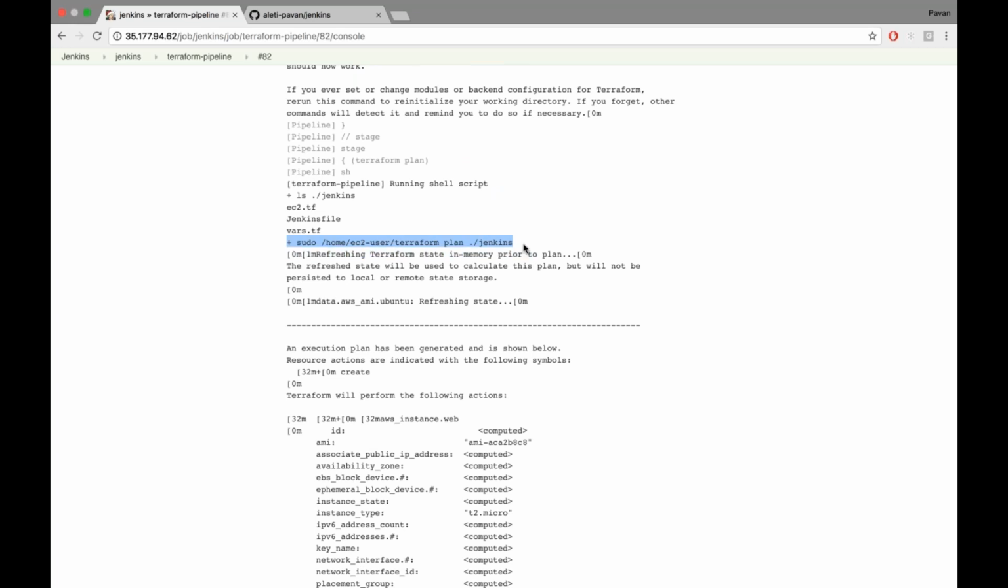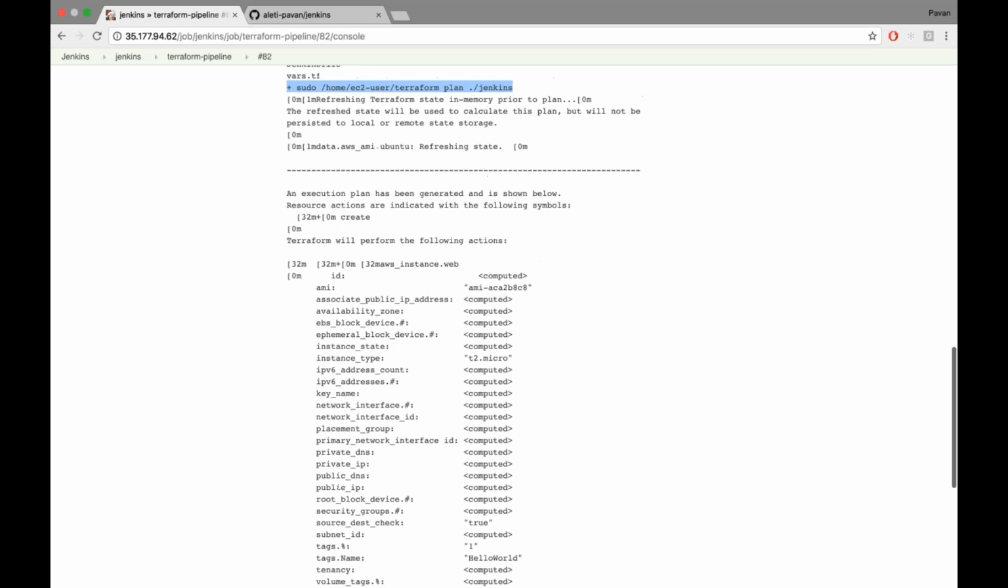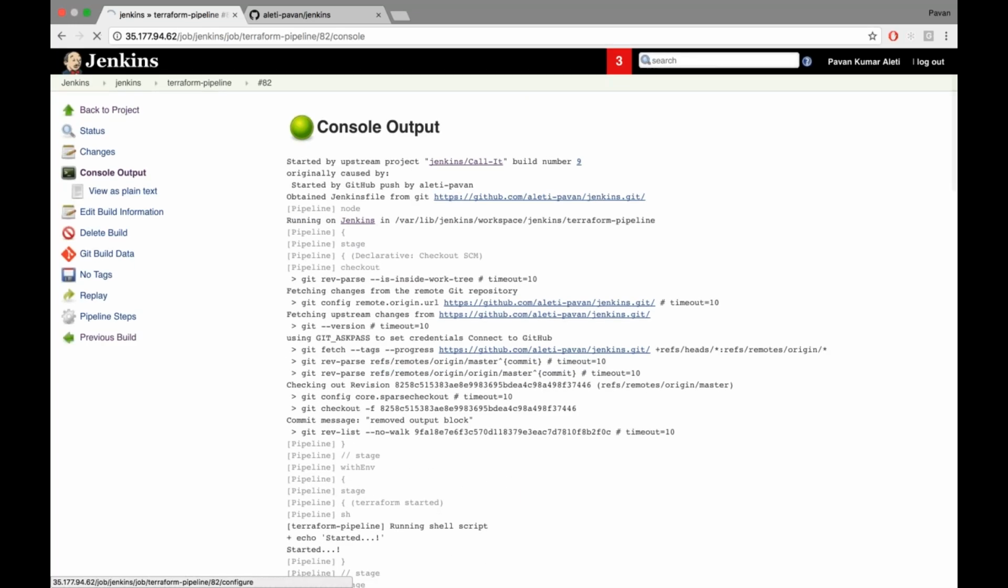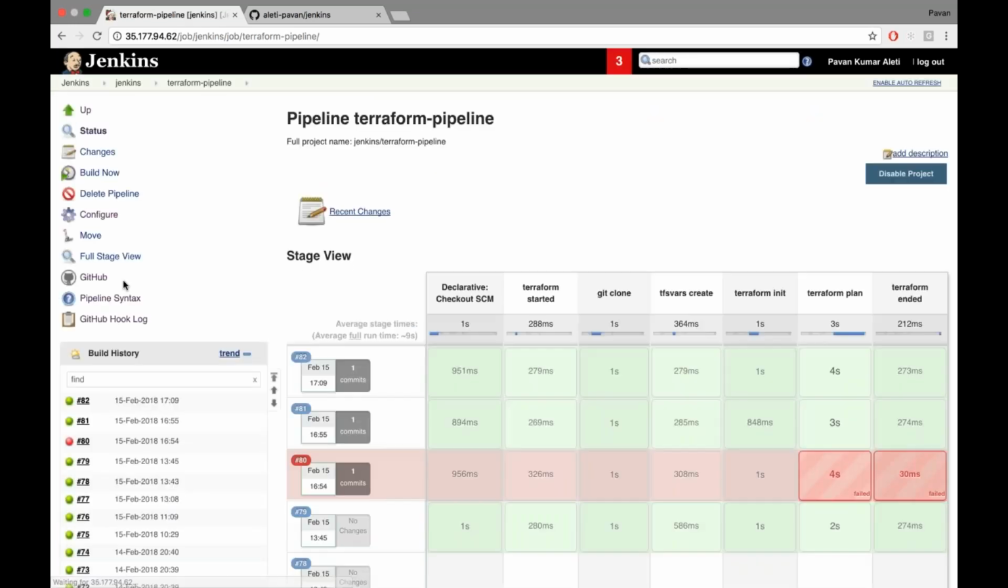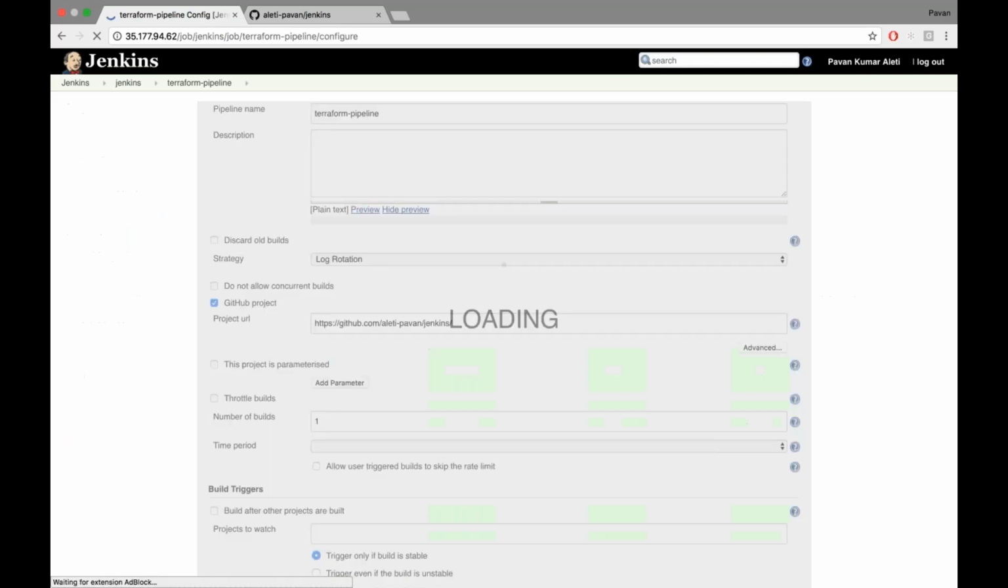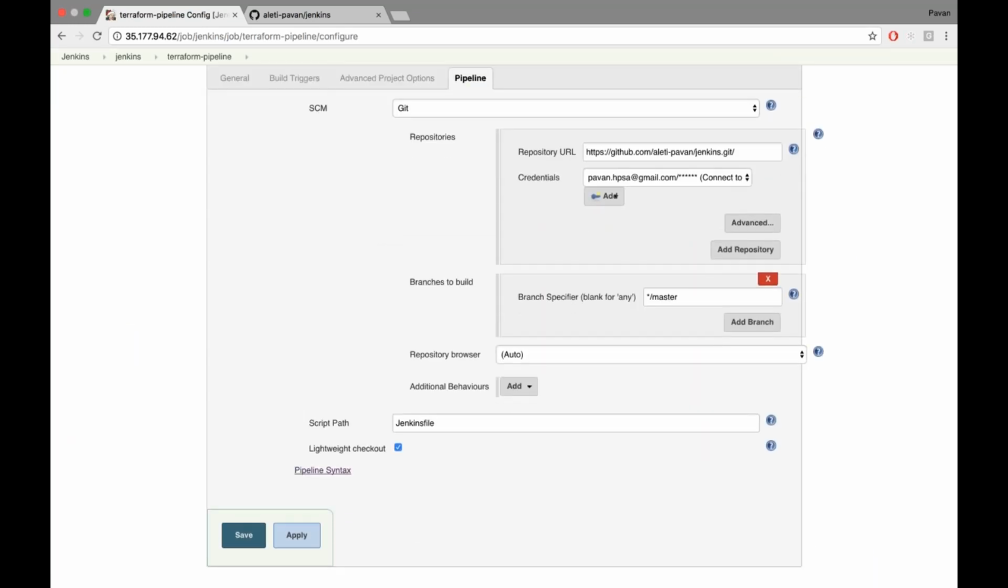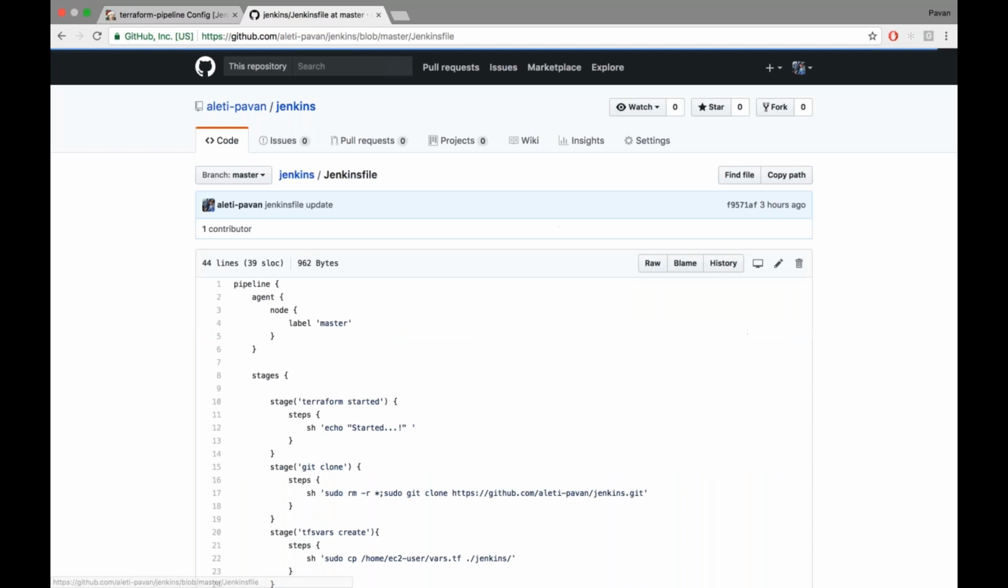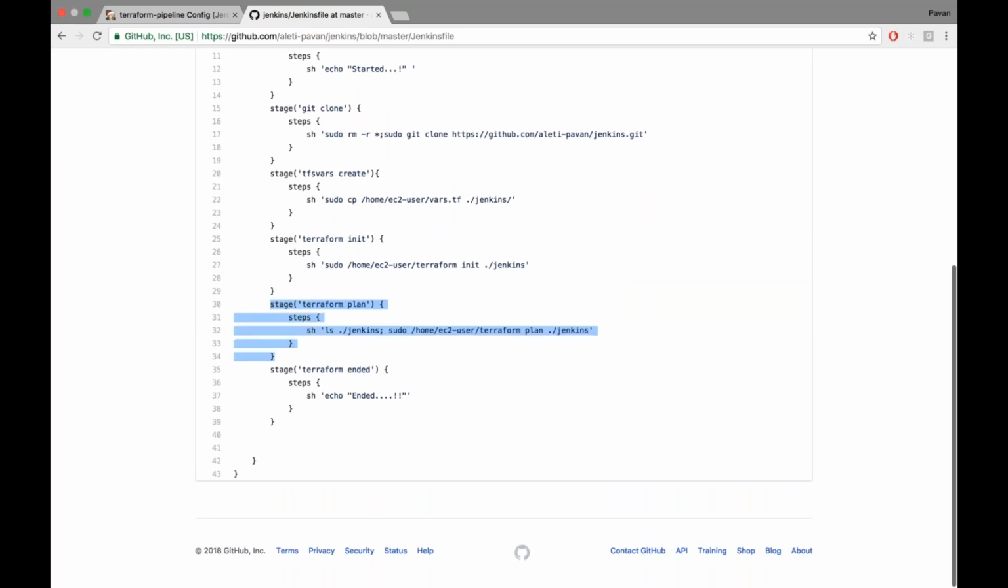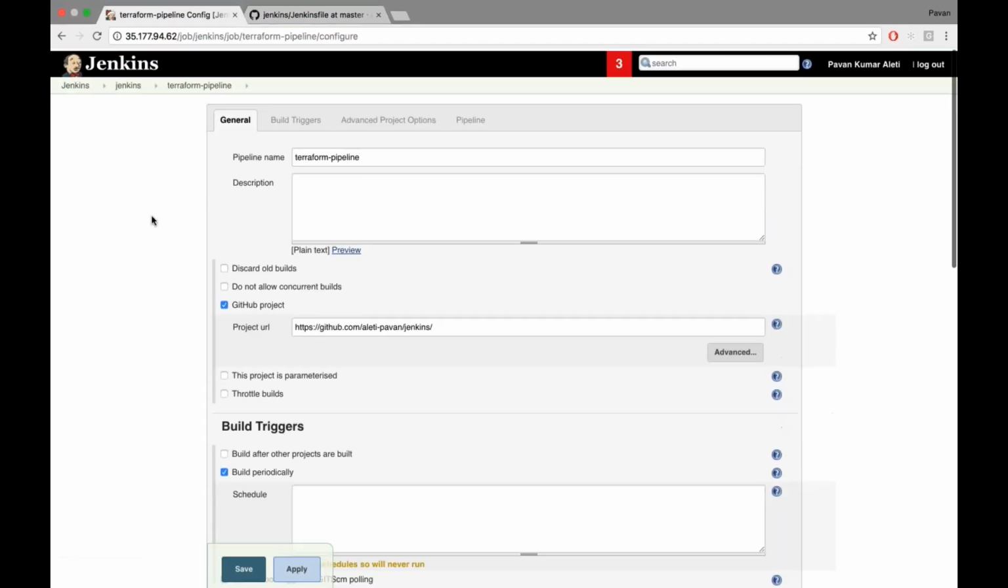I'm not doing Terraform apply here, because if we can make sure that Terraform plan is working, it is just a matter of going into the project, going into the configuration, and adding that stage here. If I open this file, this is what was pushed. If I add one more stage, Terraform apply, and then steps, give the same command, ls, and then sudo terraform apply, or maybe I can refer to the plan file which has been created. If you can do that, we are pretty much there.